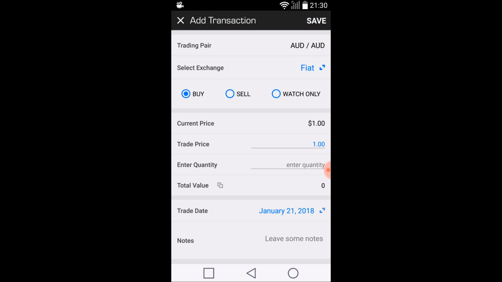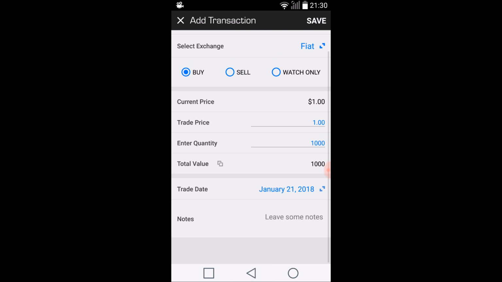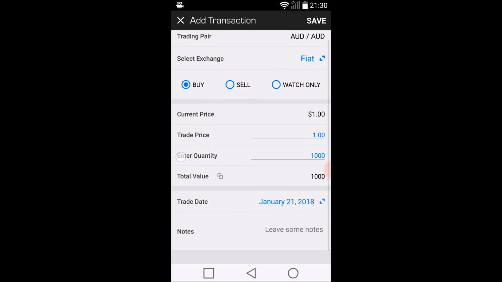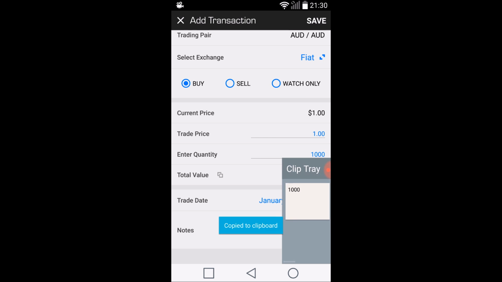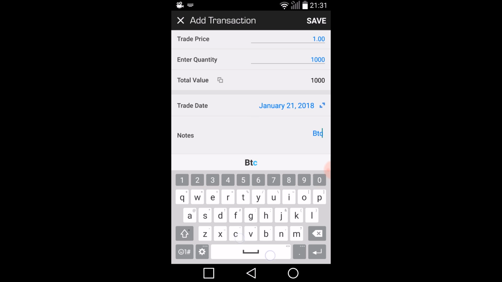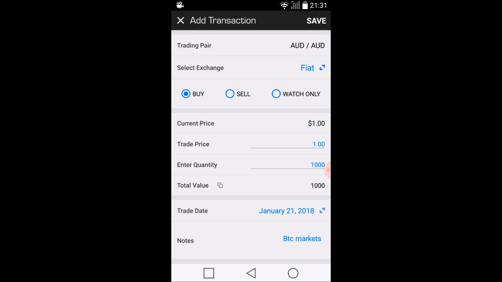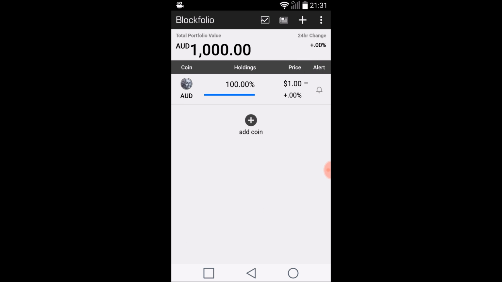So I'm going to select your Australian trading pair here. The current price is $1 to $1, of course. So let's say I put in $1,000. It's going to give me a total value of $1,000 as selected there. The date of today and some notes. So you can chuck in, you know, I bought it from BTC Markets, etc. Doesn't matter, but it will help come tax time if you're chucking that kind of information in as well. We click save. Boom. There we are, $1,000 in the portfolio.